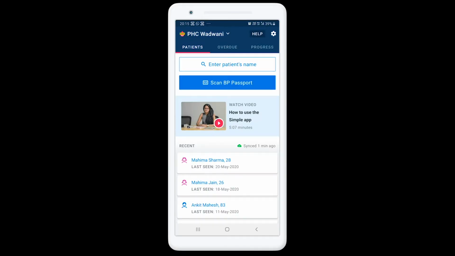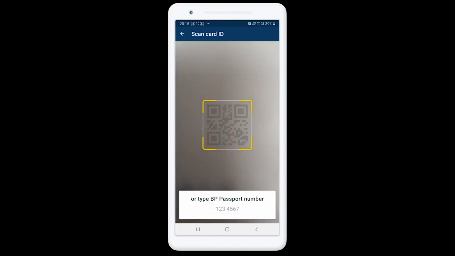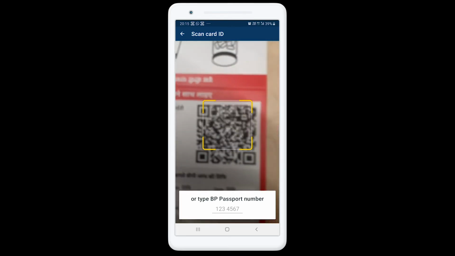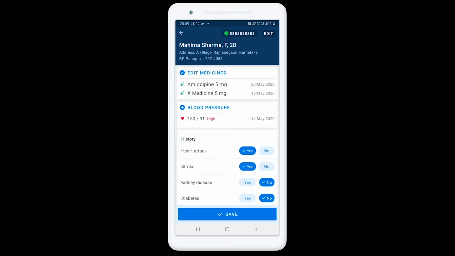Let me show you how to find a patient in Simple. Press the Scan BP Passport button. Scan the QR code on the passport and you should quickly find your patient. It takes just a second to find the patient's details. Then, add the patient's BP and medicines.